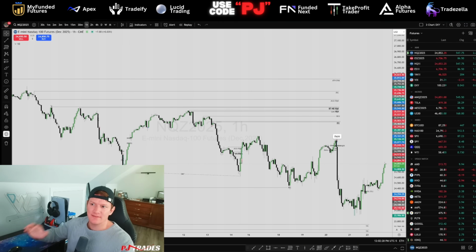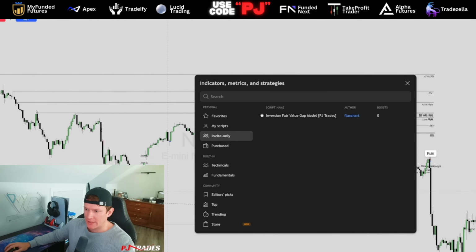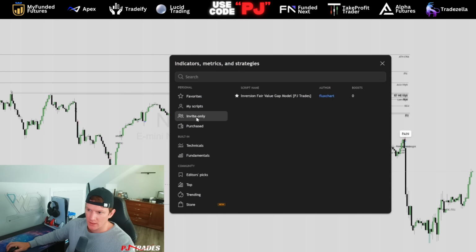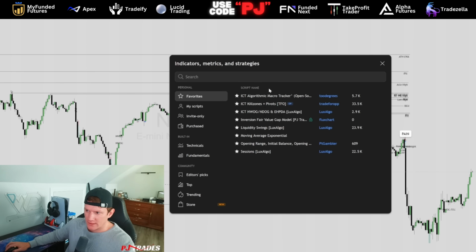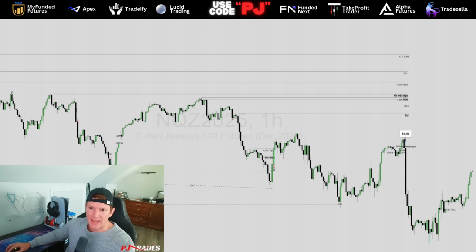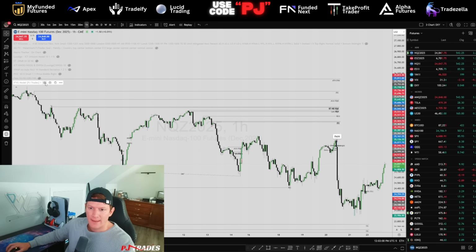This is how you add the indicator to your TradingView after you purchase it. It's very, very simple. You're going to go up to indicators, click on indicators, and go to invite only on the left side. You're going to see the inversion fair value gap model PJTrades right here by Flux Charts. Just hit this little favorite button. Then you can go back to where it's favorited, find it, click it, and it's going to be added to your chart like so. And you're ready to advance to the next step.